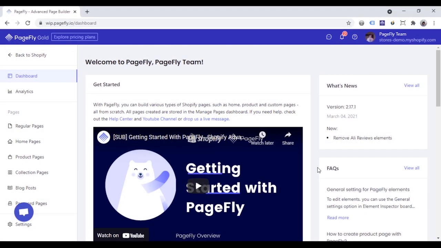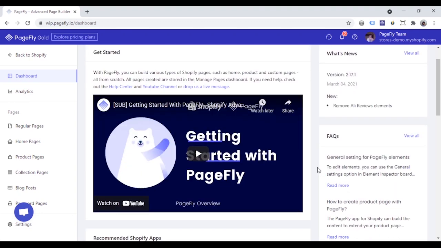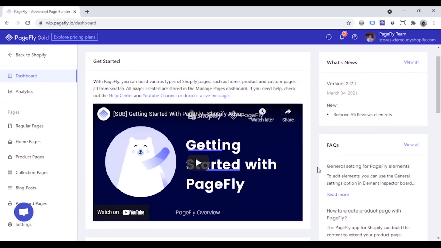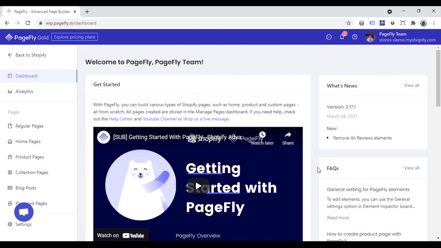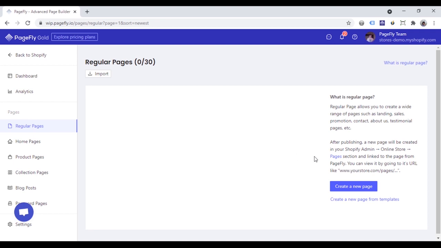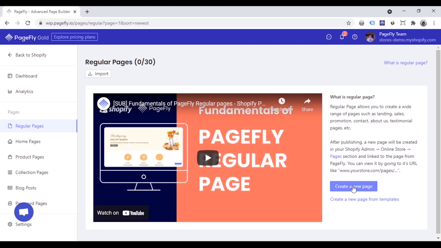A regular page is a standalone page, a landing page or subpage used to create a marketing campaign or FAQ, about us, contact pages, etc. To create a landing page, navigate to the regular page list. I will click the blue button named Create a New Page here. Or click the link below if you want to start quickly with our templates.